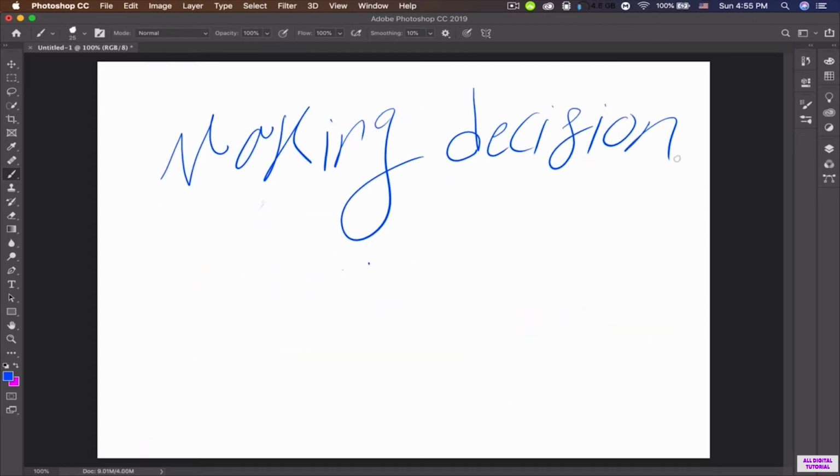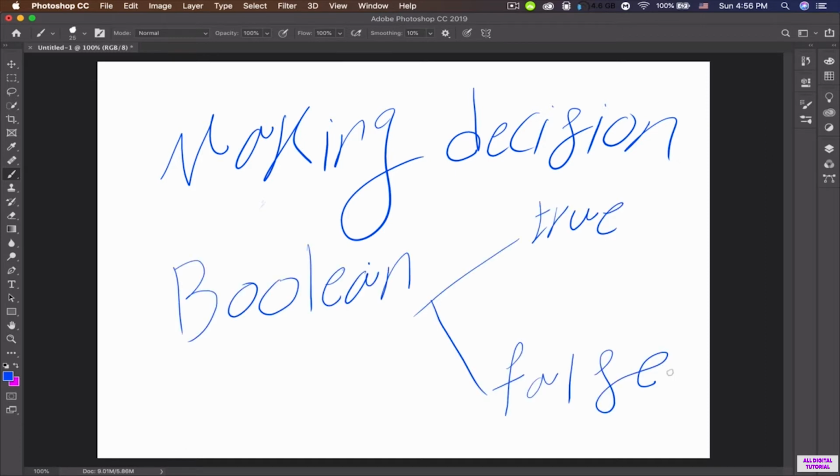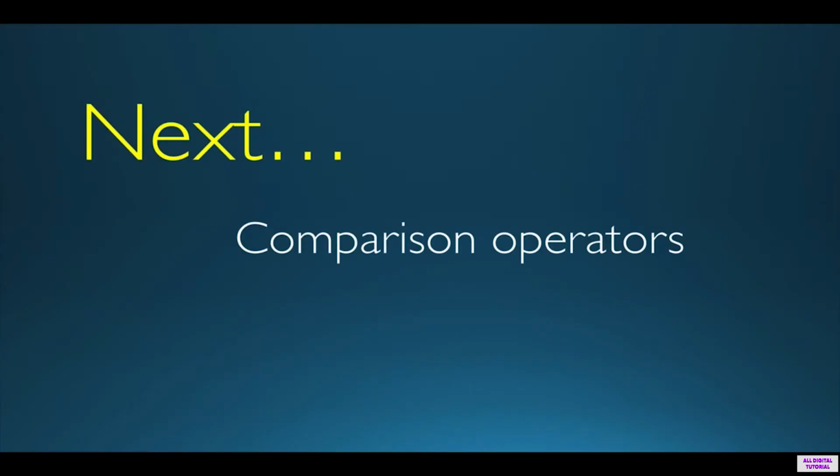In this chapter, we are going to learn about making decisions in programming, and we will also learn about the Boolean type, which can only hold two values, true or false. That is necessary if you want to compare two types of data. In the next tutorial, we are going to learn about comparison operators.